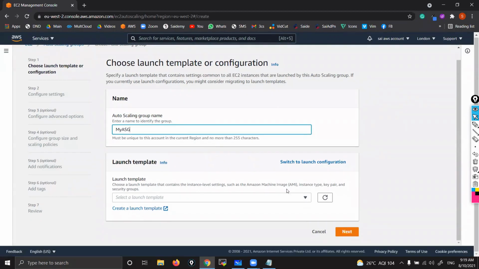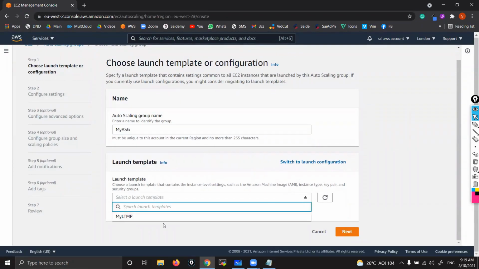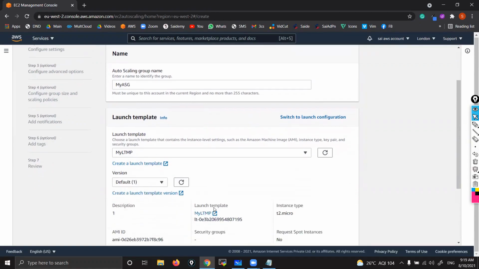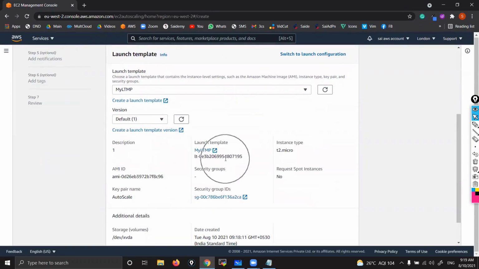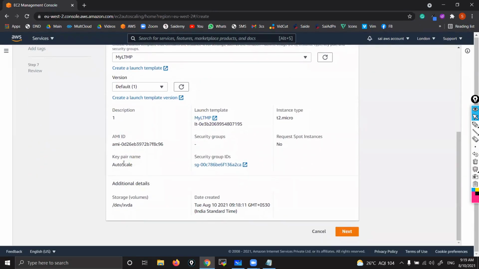It is asking, hey Sai, you are creating this auto scaling from which template? Here you can see, if you click here, the template name will be displayed. My launch template. Right now we have only that one template, that's why I'm selecting that one. If you have multiple templates, you can select from which template you want to create this one. Then you can see the template details, everything will be displayed here. That version. The key pair name we have given in the template, the AMI ID we have given in the template, instance configuration, security group, hard disk and all, everything. Okay, fine. Now next.